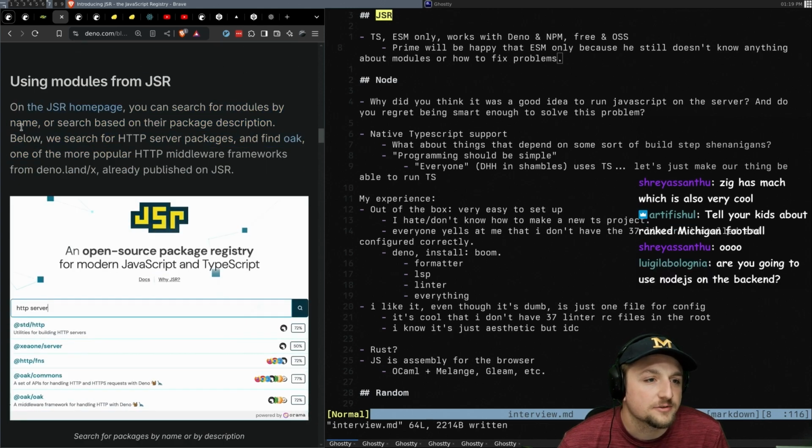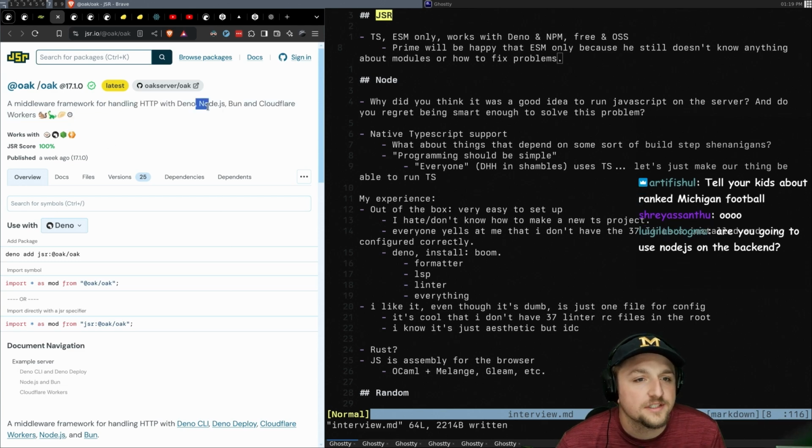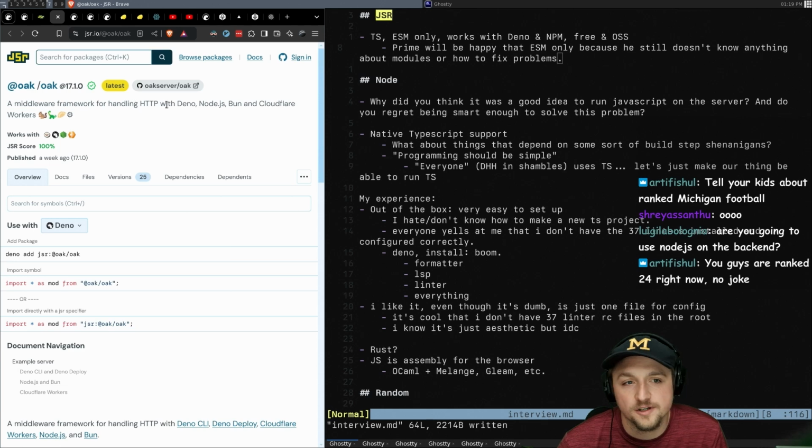JSR homepage, use server module like name, description, H2 server, find oak. Oh, okay. This is why someone asked, had I used oak before? Are you going to use Node.js on the back end? On the front end. Yeah. Framework for handling HTTP with Deno, Node. Oh, that's cool. So this can go for a bunch of different places.